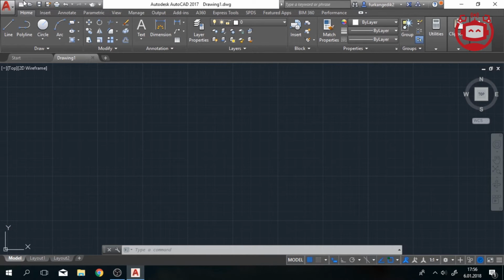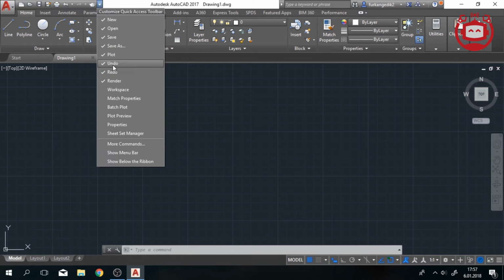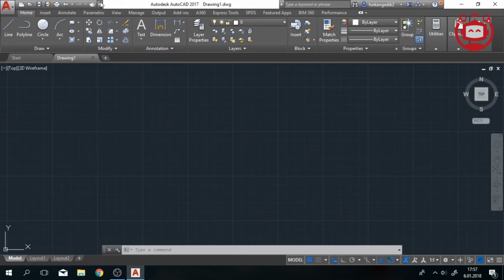And next to it, the quick access toolbar has frequently used commands. You can add commands here. Actually, it's easier to use shortcuts. For example, Undo has a keyboard shortcut, Ctrl Z, and press Ctrl N to open a new file.